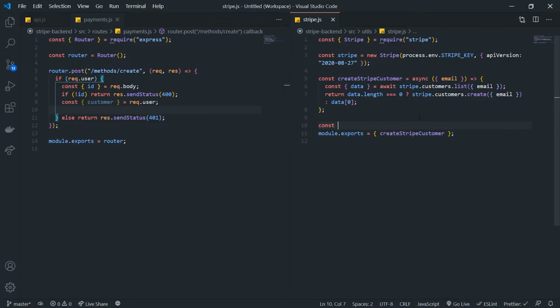Let's create a function called attachPaymentMethod. This is going to take in some parameters. It's going to take in two parameters. We'll pass an object and we'll destructure it. So we'll need the customer ID and we'll need the payment method ID as well.